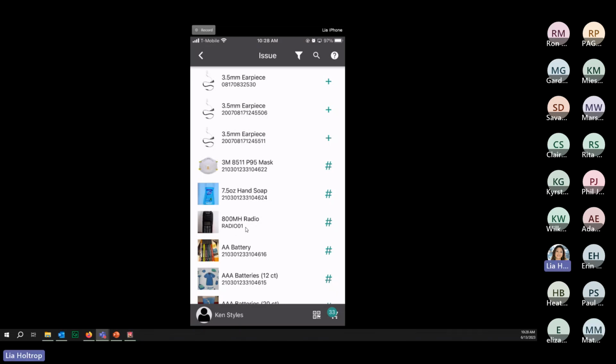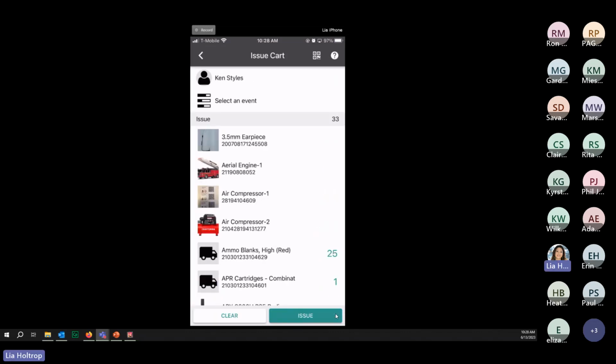All right, so the other way to do this is through the cart side. Now that we've walked through all the features of the issue side of the inventory app, let's take a look at the cart. Simply to get to the cart, tap the cart icon, where that quantity is. Once you tap on the cart, it's going to take you to the issue cart summary screen.